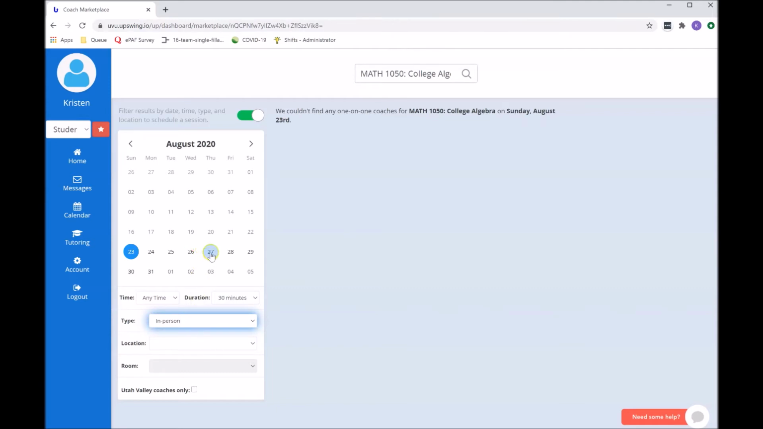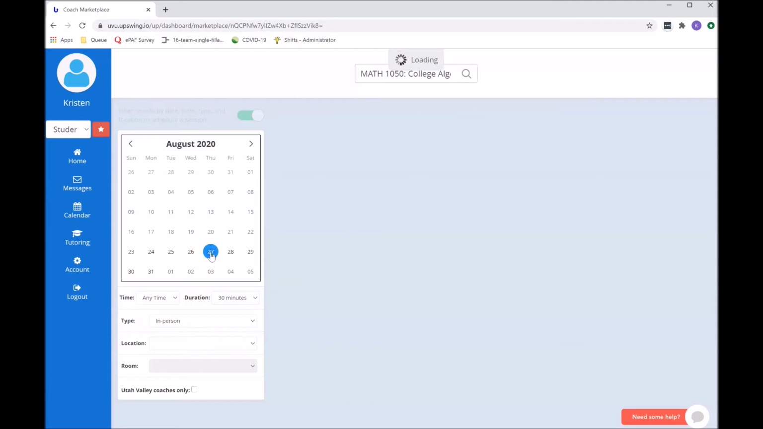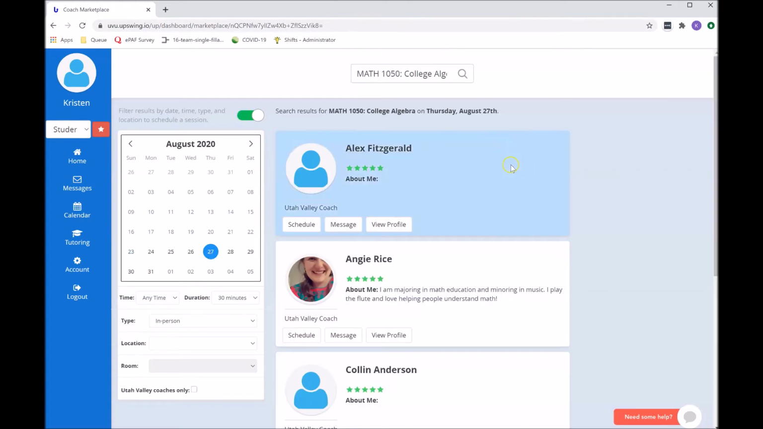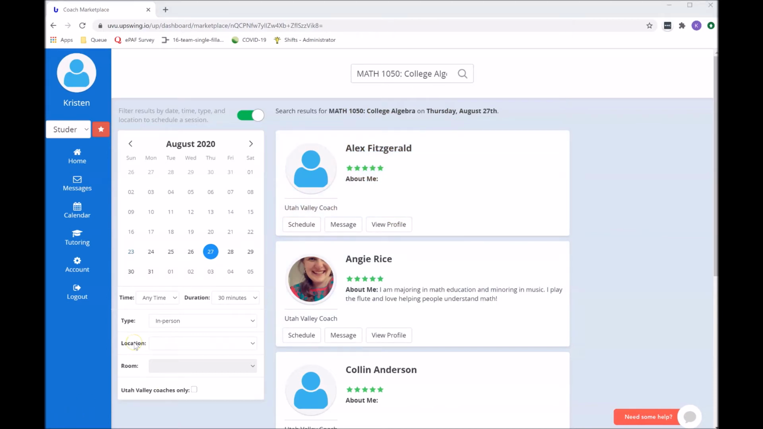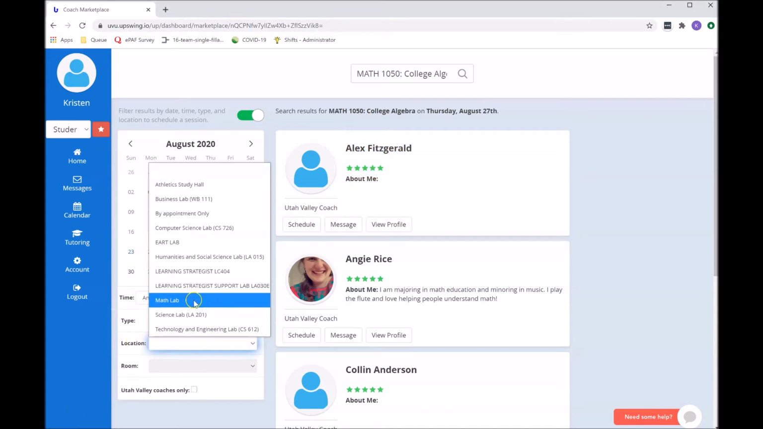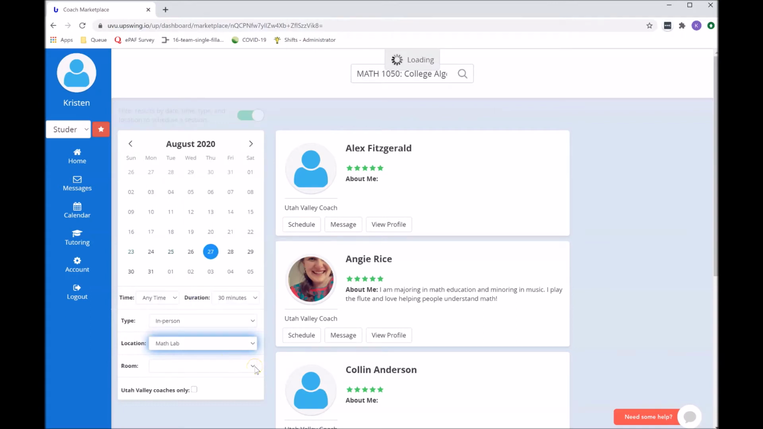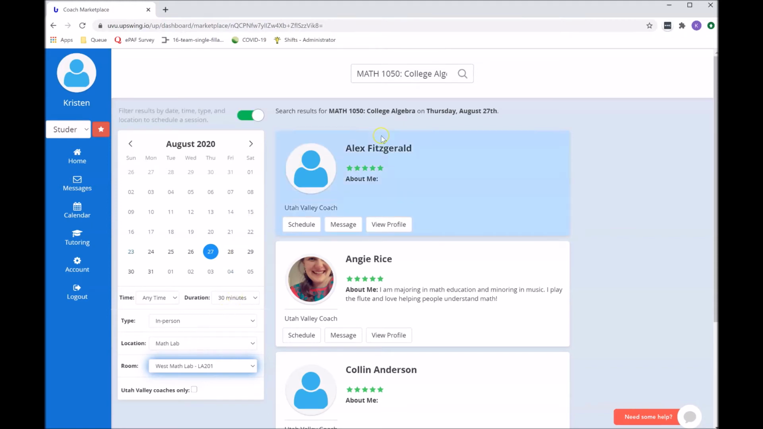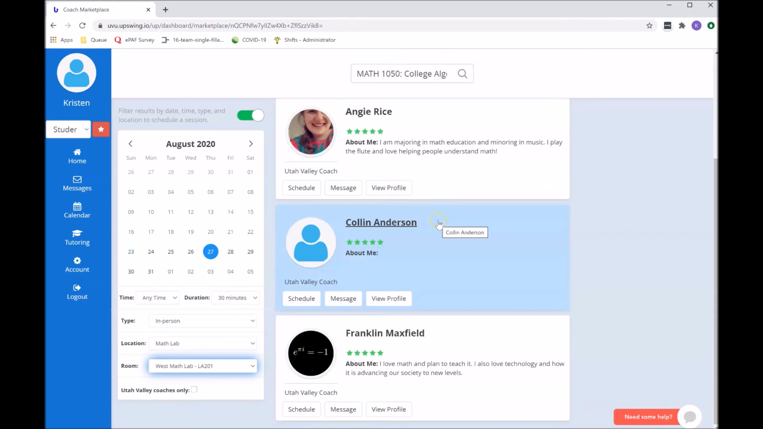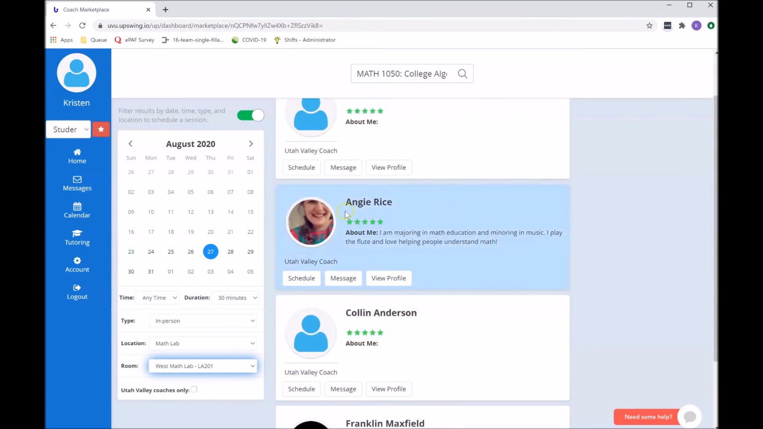And then I would need to have a tutor on Thursday. So I'm going to go ahead and click on that day. And then this brings me all the tutors that are available to help with this subject on Thursday face-to-face. I can also filter this down further if I would like to the Math Lab. And also I can change this to West Math Lab LA 201. For this semester, simply putting Math Lab is sufficient as all face-to-face tutoring will take place in LA 201. Now these are all the tutors that are available to help me on Thursday with this course.